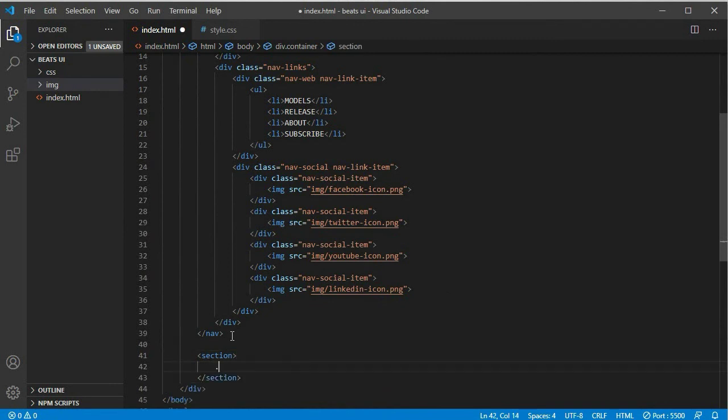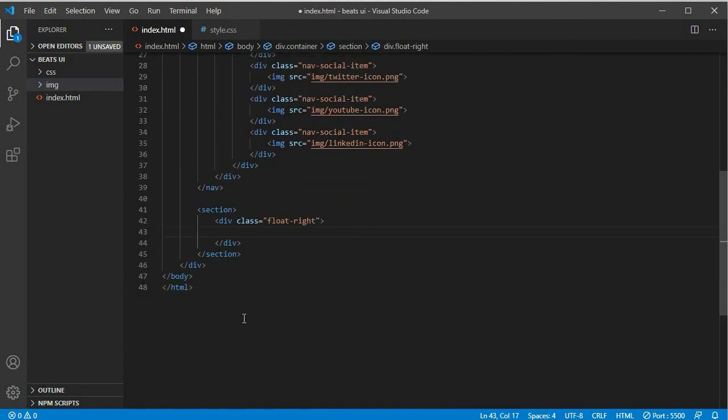Our section will hold a single class called float right with an h1 text, sorry, h1 text with the text Fill the Bits, and directly under our h1 we'll have a paragraph that says take your music wherever you go.